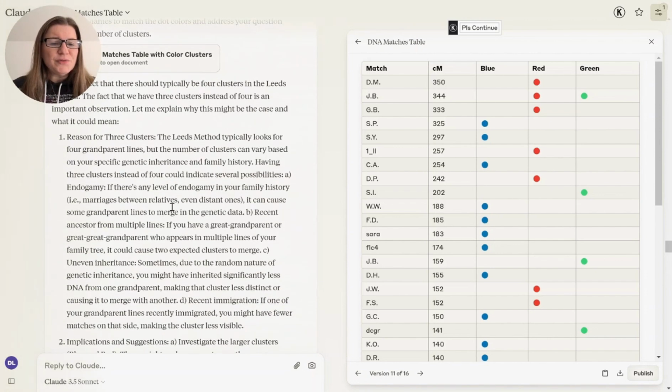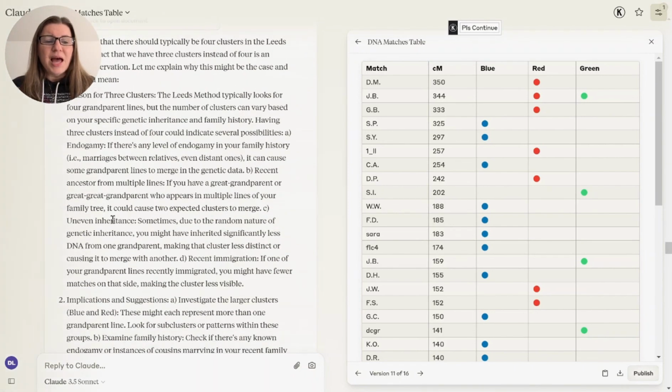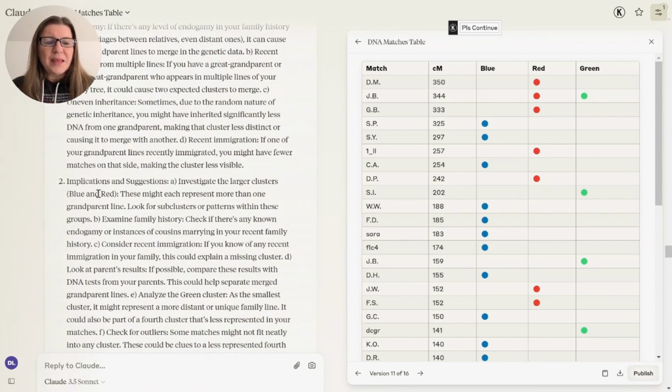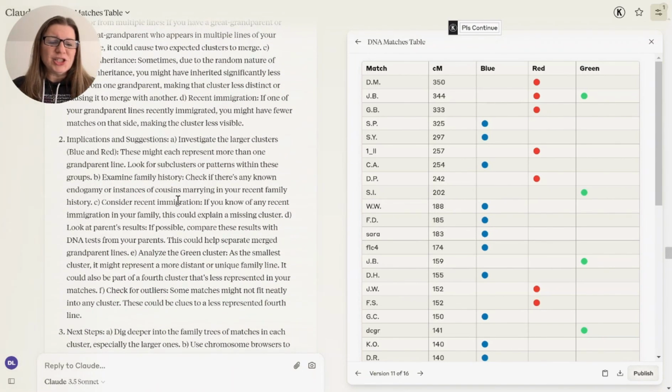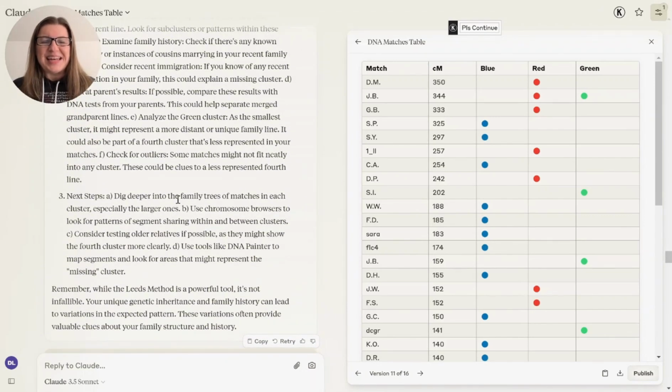So it said the reason for 3 clusters, the Leeds method typically looks for 4 grandparent lines, but the number of clusters can vary based on your specific genetic inheritance of family history. Very true. Having 3 clusters instead of 4 could indicate endogamy, which is true, recent ancestors from multiple lines, uneven inheritance, implications and suggestions, next steps. Again, I'm going to just skip a lot of what this said. It's not always correct, and I don't really want to dig in and see exactly what it's saying.